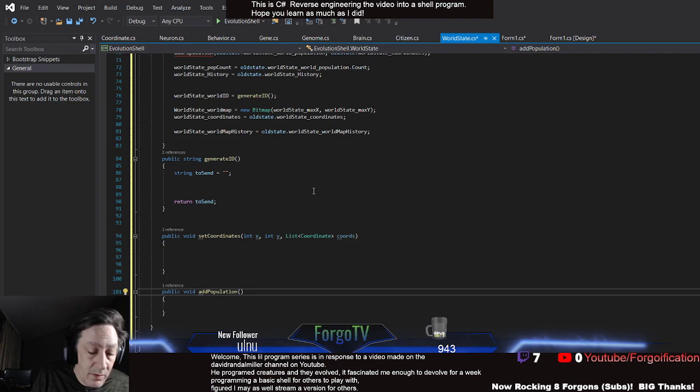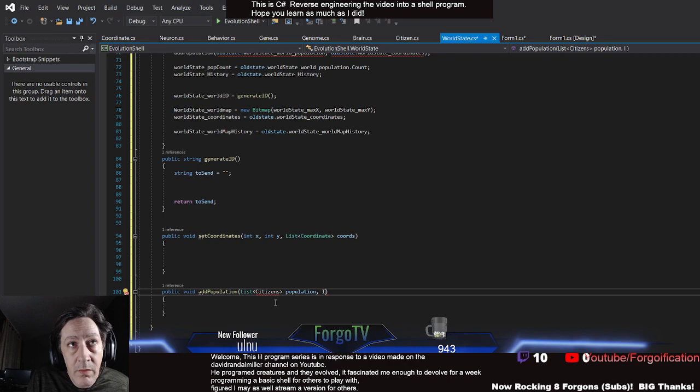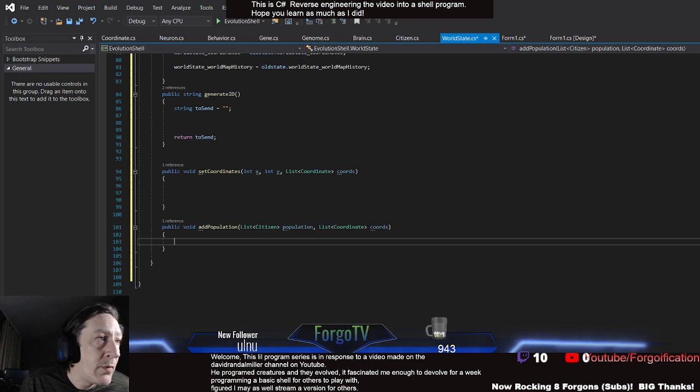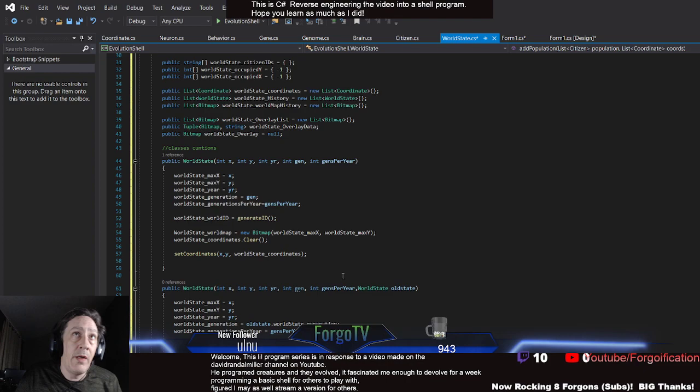List. Citizens. I'll do a list of coordinates. Population and coords coming in. So there's our main world functions. We'll have a couple more that we add in for some other things later. But we're pretty much separating all the bits of the people away from the world map and that kind of thing.